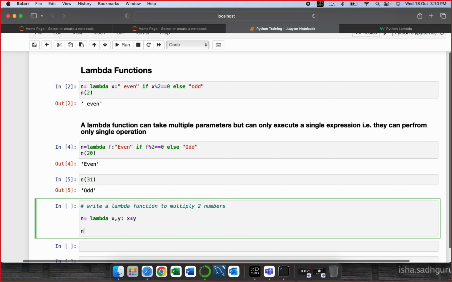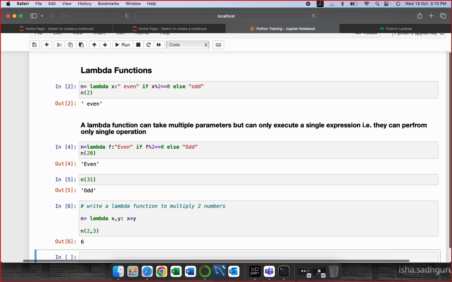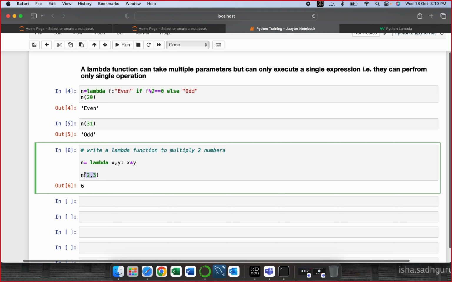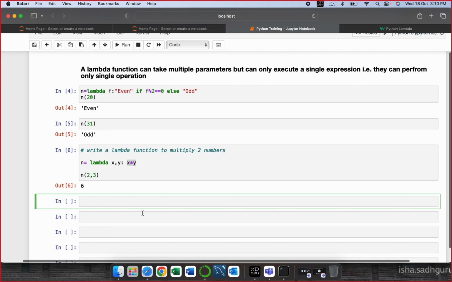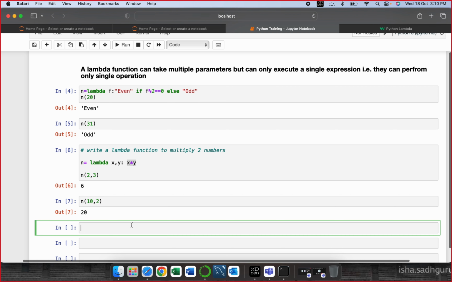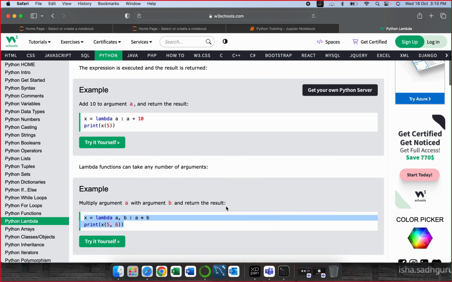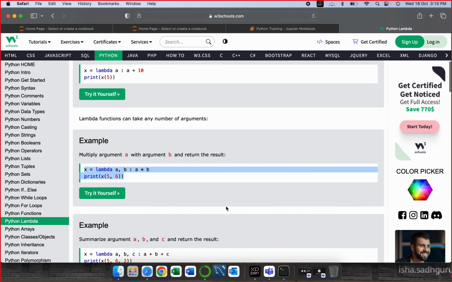So when I pass two numbers to it, 2 comma 3, it will give me the result as a multiplication. x is 2 and y is 3, and whenever they are passed over here, it will give me x into y, which is 2 into 3, which is 6. Let's say I pass 10 comma 2, it will give me 20. That's how a lambda function works. Now let's take another example. These are simple examples.